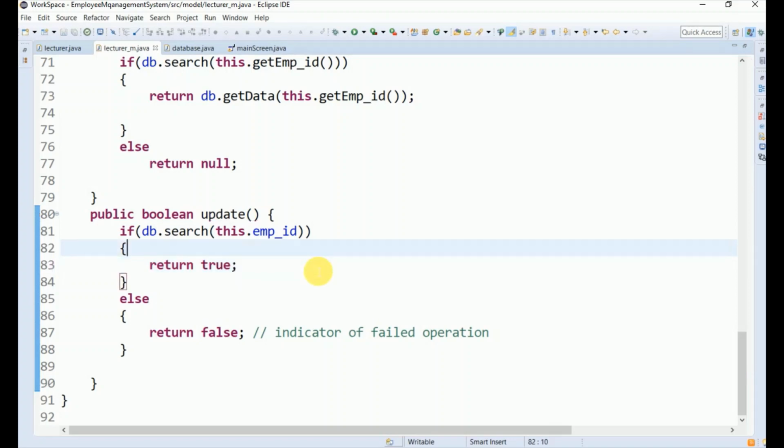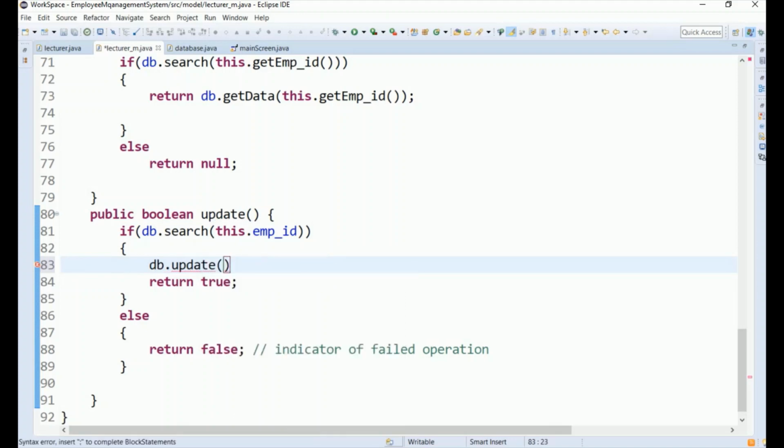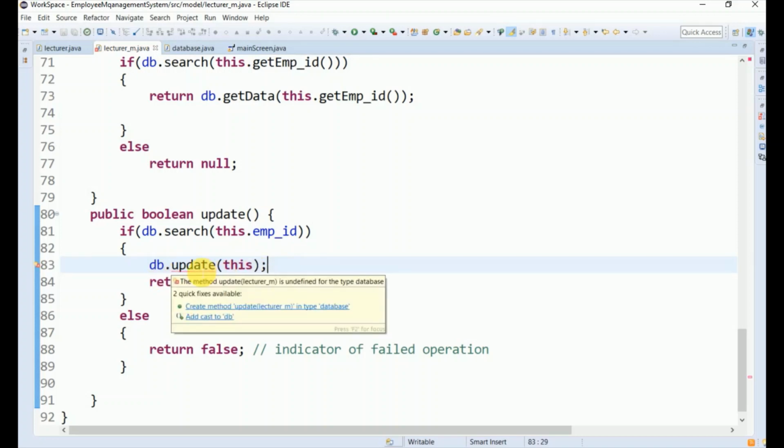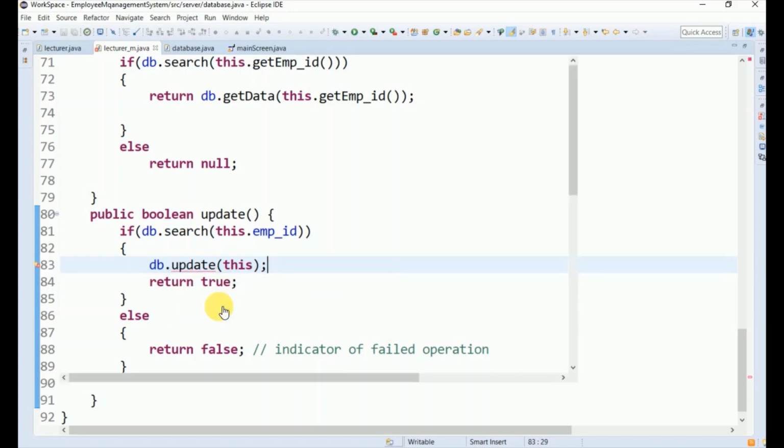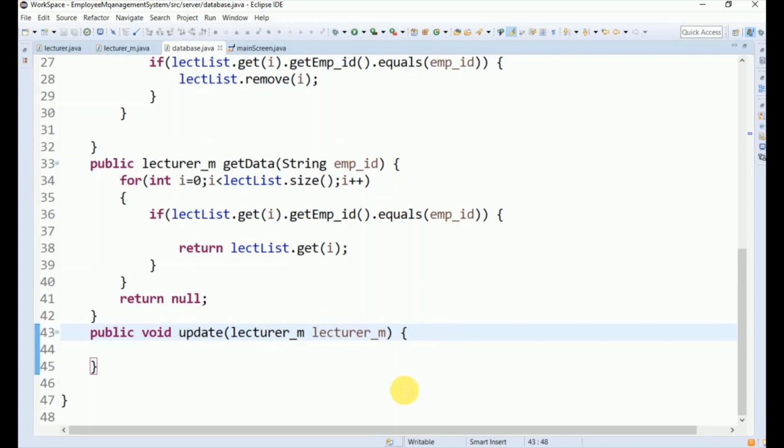So now to update this data, I need to say db dot update, and in update I will pass my this object, because this object contains all the values. It contains the employee id, the nationality, the salary, and everything, right? So I'm saying db dot update this. Of course there is no function of update in db, so I will simply create a method in db as well. So it has created a method in my db with an object of lecturer m, which will be passed from the model class.